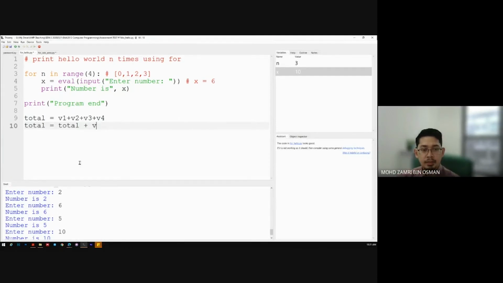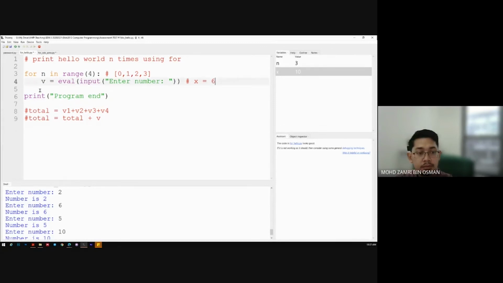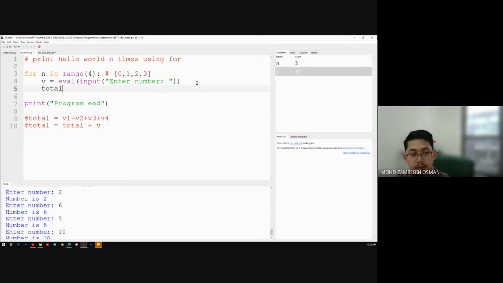We try to have this kind of idea in the loop here. So I'm changing this one to v. Let's say total is what? All right. So I'm commenting this one out first. Just delete this one. Remove this one. And then I add total equal to total plus v. We try to look at this one.